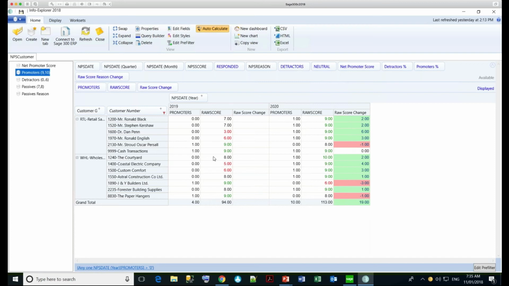This is a negative change, so I would perhaps want to drill into this customer, and this customer, to see why the net promoter score decreased like that. And I do have the reason that they typed in at the same time, and I'll show you that on another view.